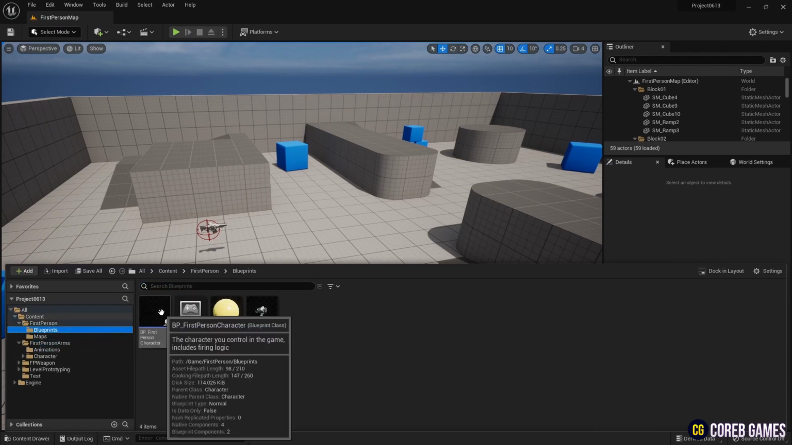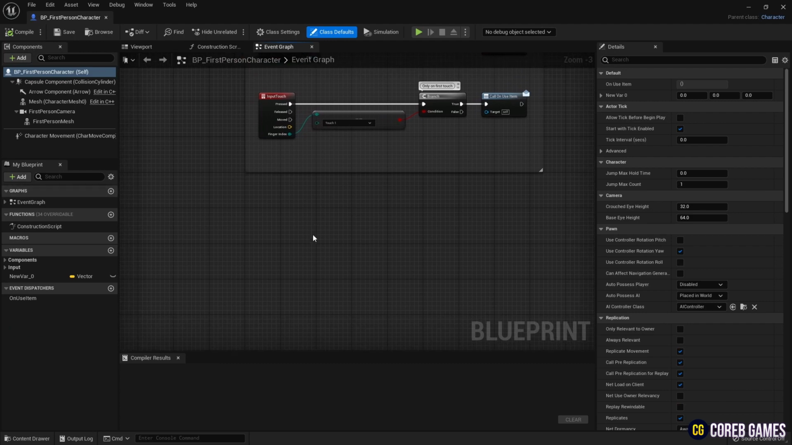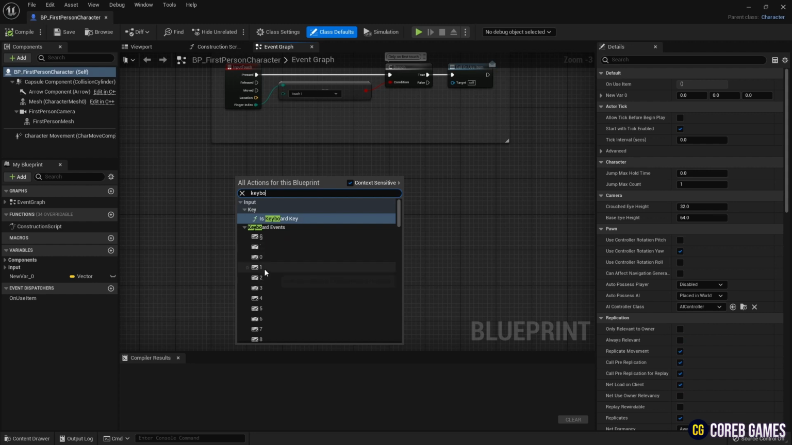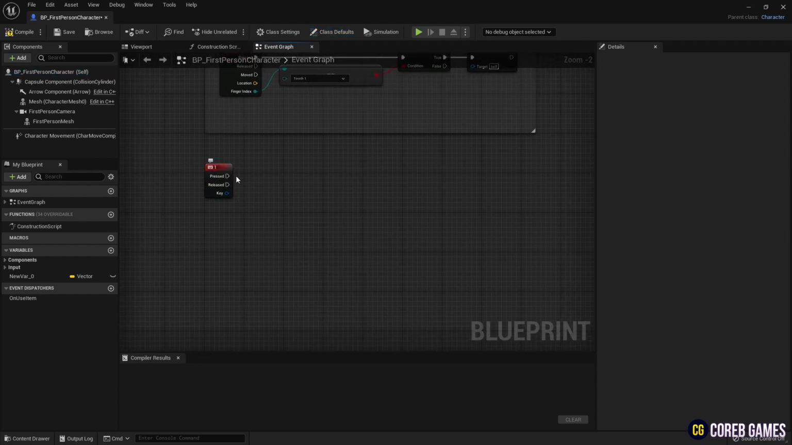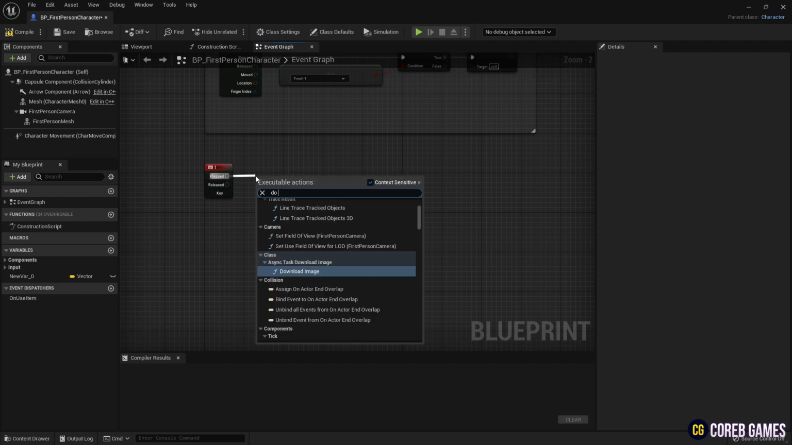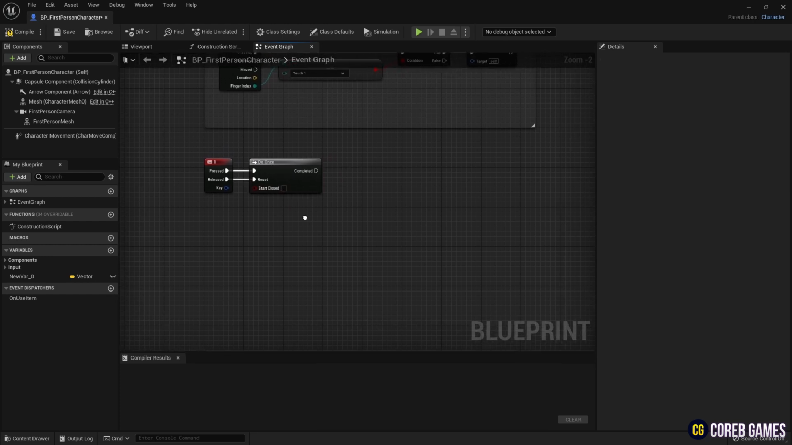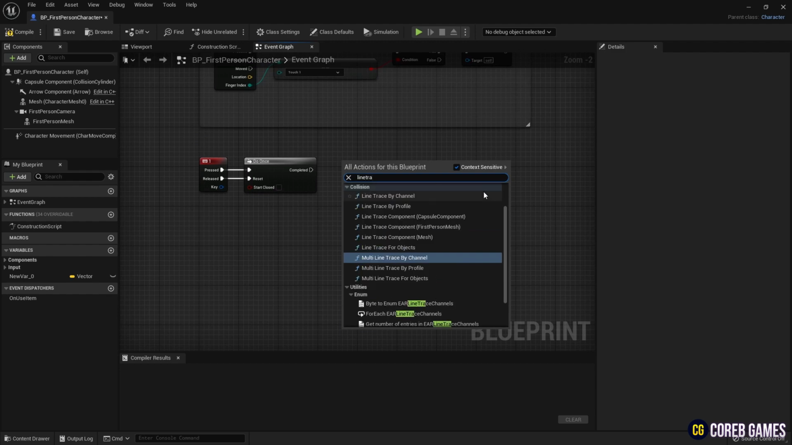Next, find and click on the blueprint of the character. Create a keyboard events node and set the key to spawn the decal. Then use the Do Once node to make sure that only one decal is created when pressed once, and not multiple are created. Next, to create a decal in the direction we are aiming at, create a Line Trace by Channel node and connect it to the Do Once node.